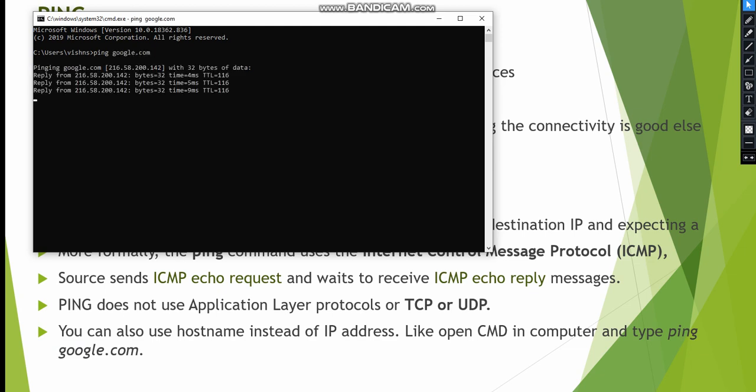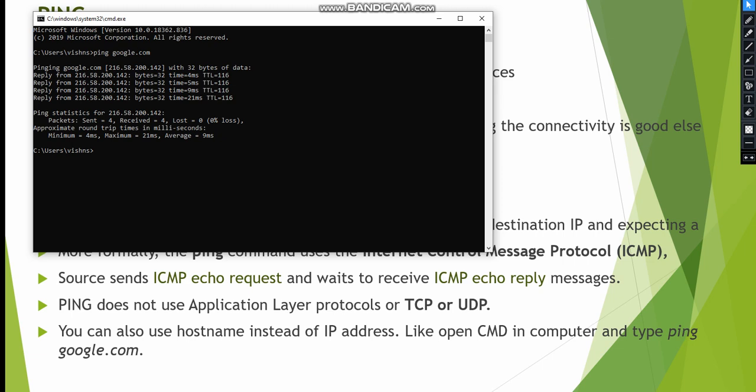You can see the result, right? It shows that my PC got the reply from this IP address, which is the IP address of google.com. This is the number of bytes I have sent, basically the size of the ICMP packet. For the first packet, it took 4 milliseconds and the time to live is 116. Basically, it shows you how many hops it has crossed.